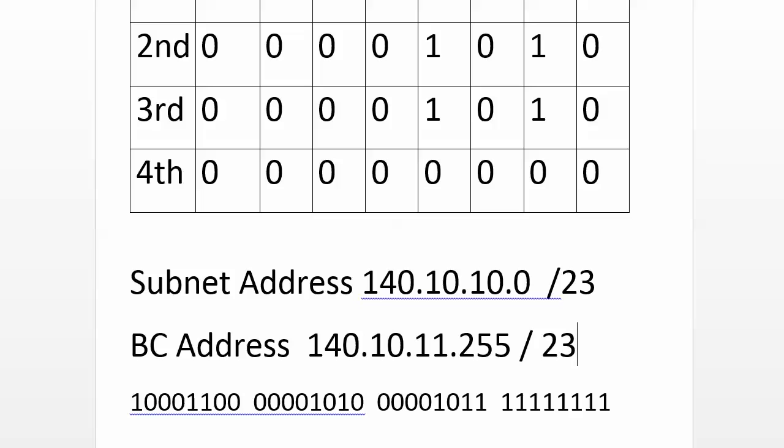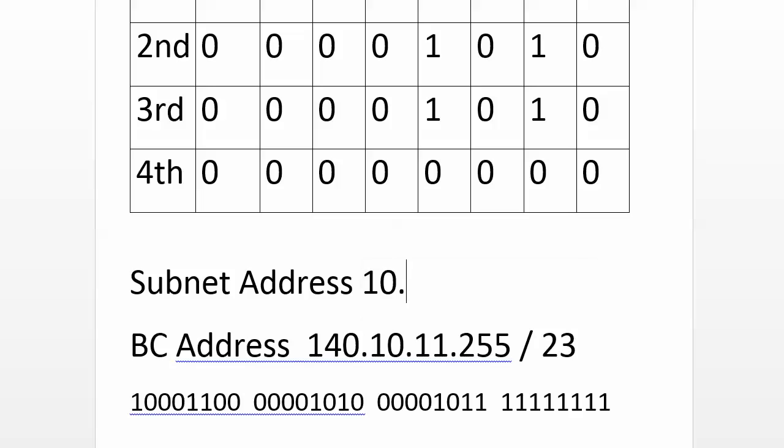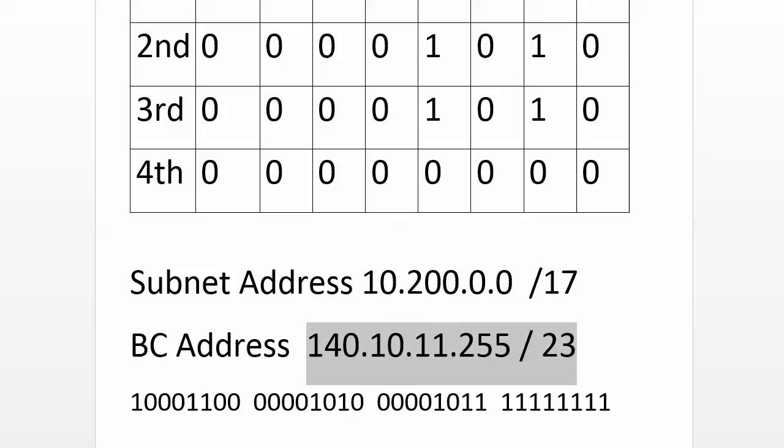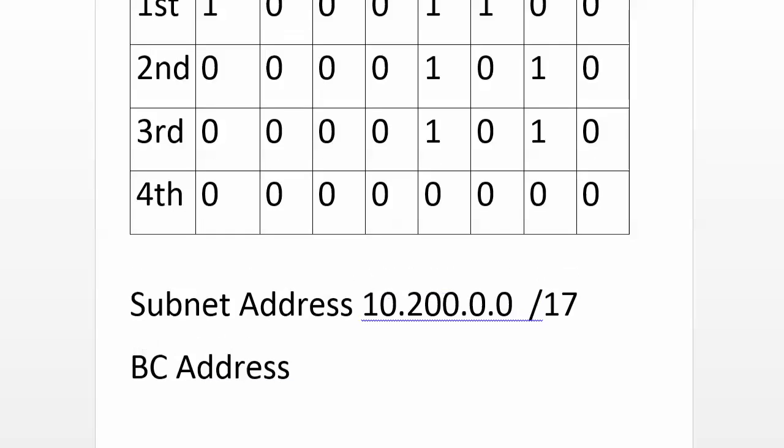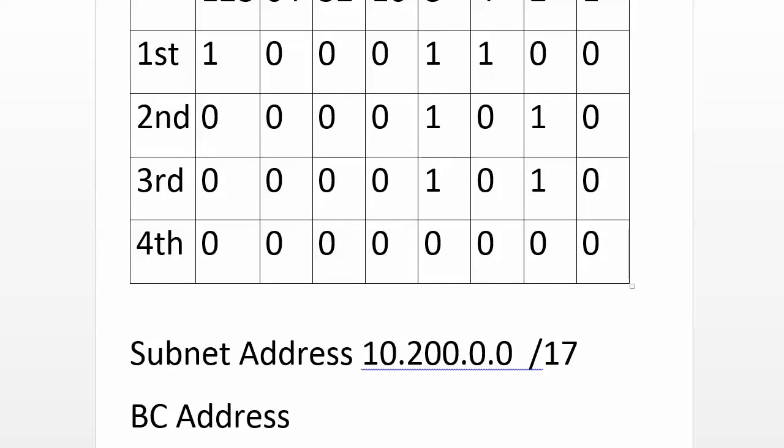Let's do another one here. 10. Okay, well, that's not a cheat. We'll go with that. It's another 10. Sorry about that. That's what I meant about the cheat. So let's go with 10.200.0.0/17. That sounds like a pretty big range of addresses to me.